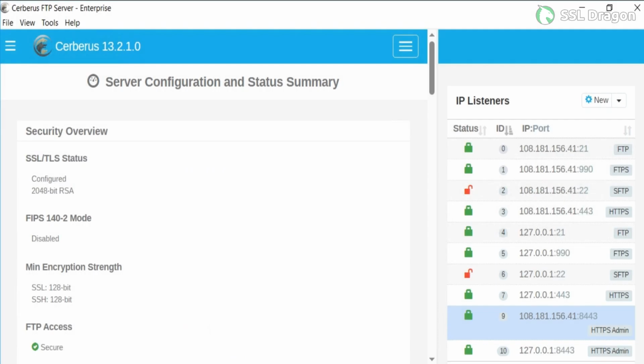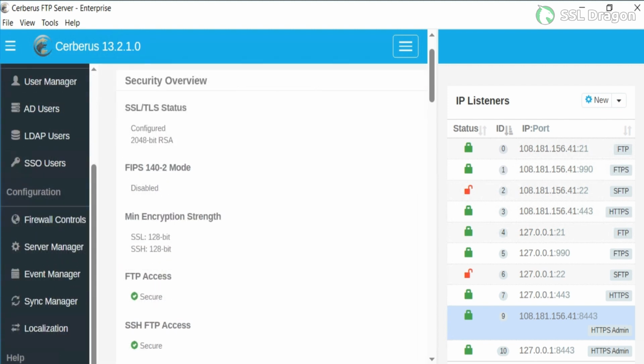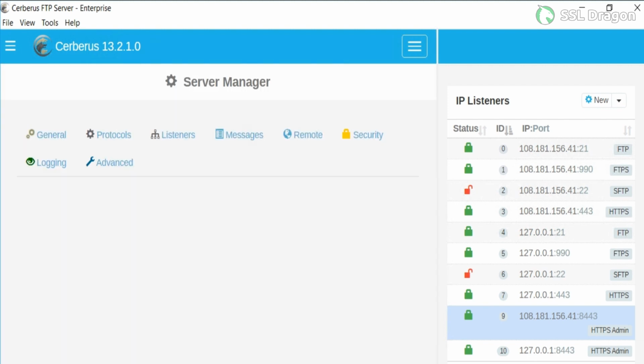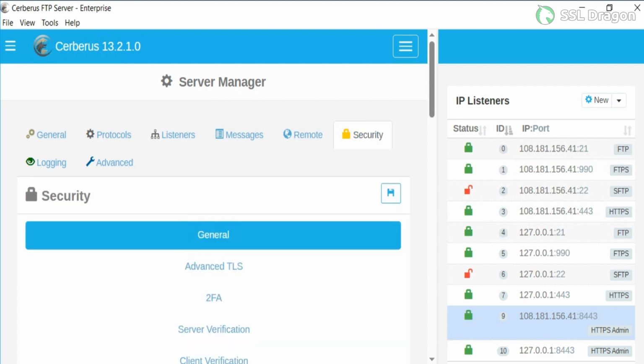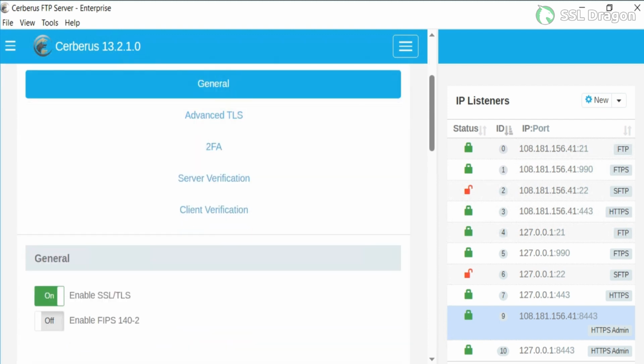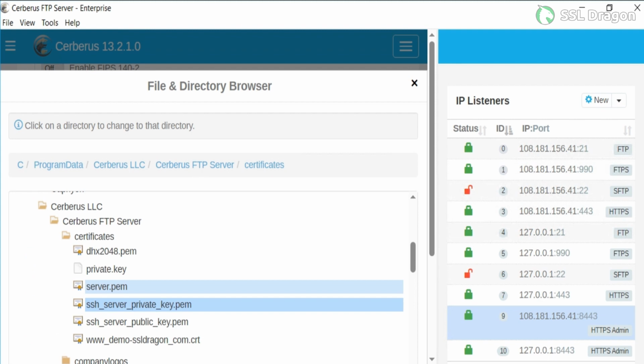Click on the three horizontal lines and select the Server Manager menu. Within the Server Manager menu, navigate to Security Settings. Upload the certificate file and private key in their respective tabs, following the instructions shown in the video.